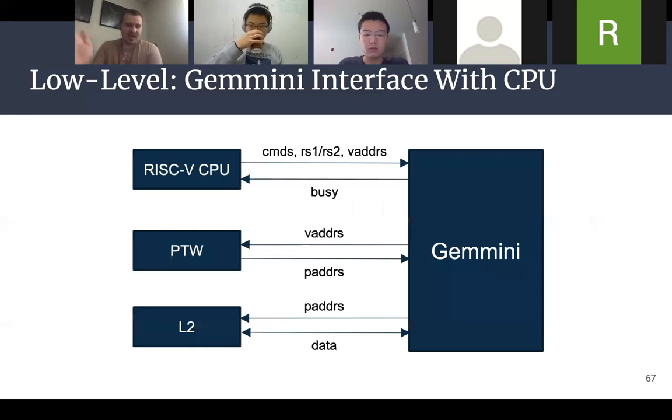Here's just a high-level model of what I said. You have a CPU, and it's feeding commands with rs1, rs2 to Gemmini. Gemmini is only responding with a single-bit signal, telling the CPU whether it's busy or not. Whenever Gemmini completes the instruction, this busy bit will go low, and then the CPU, if it's fencing, will continue execution, assuming that it's finished all the commands it has fed it so far.